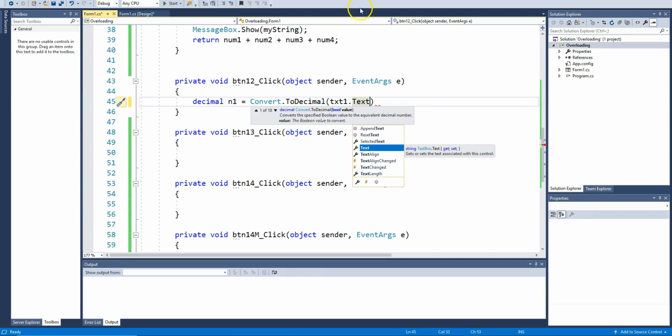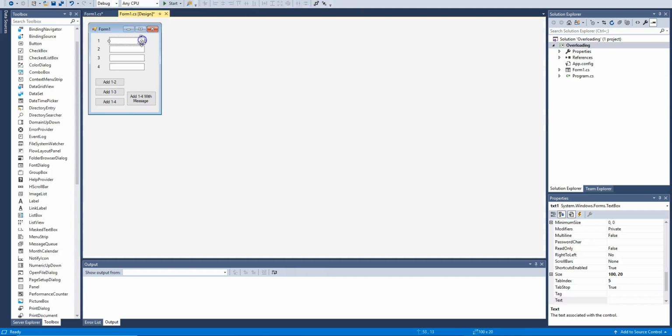Just FYI, the text boxes on our form, they're named text 1, text 2, text 3, text 4.